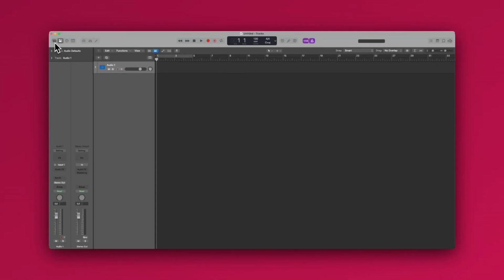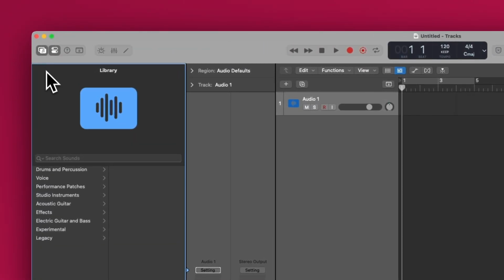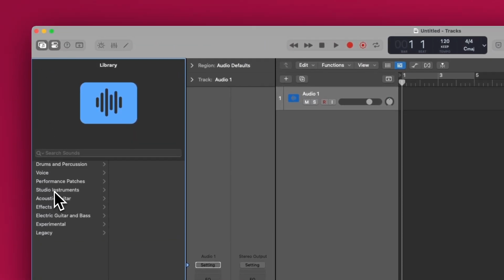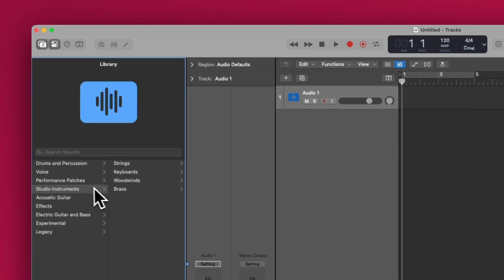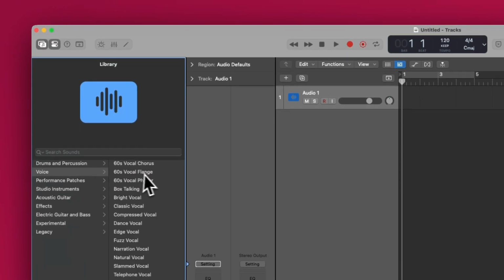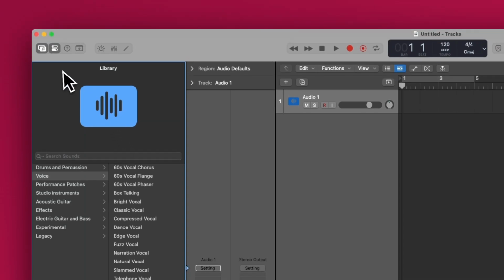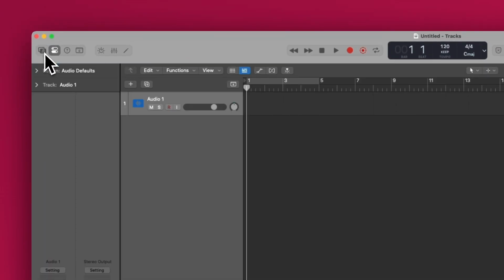Let's start with the Library button. This button toggles the display of effects or instruments depending on the selected channel. Since an audio channel is currently selected, the library shows a variety of audio presets. If you switch to a MIDI channel, the library will display a collection of instruments instead.